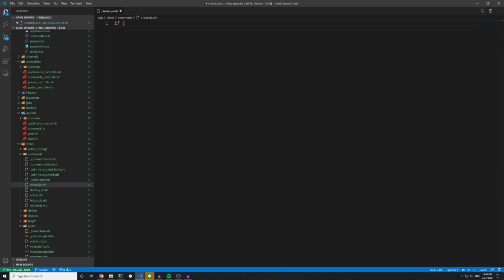So we start with an if statement. First thing we need to check is if @comment.reply is equal to true. And you can do this by just putting it into a string and comparing it to true. Because if this is true, then this will also be true, and then you're just saying if true equals true, which of course is true. That was a mouthful.